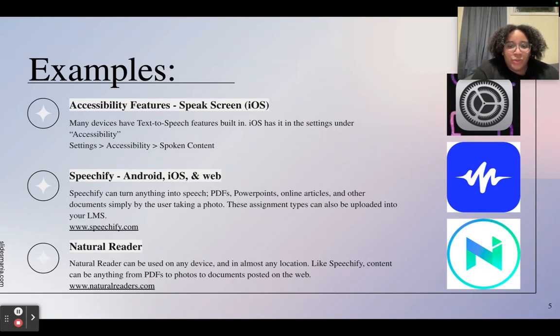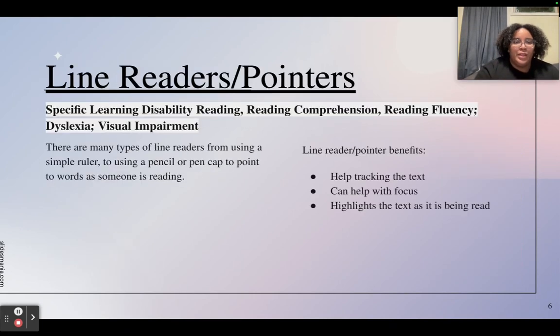This is one that I used to use a while ago. I haven't really used it very recently because, in my opinion, we're an iOS district. We have Apple everything. Natural Reader works very well on web-based or Android devices. But again, all three of these programs do the same things. They have a couple of differences here and there, but other than that, they're all about the same. The next thing that is super beneficial for students in an ICS program is line readers or pointers.